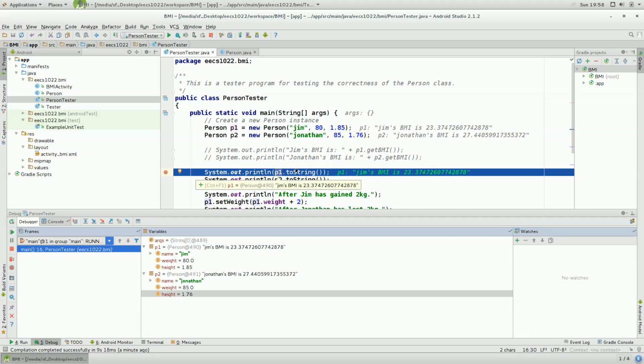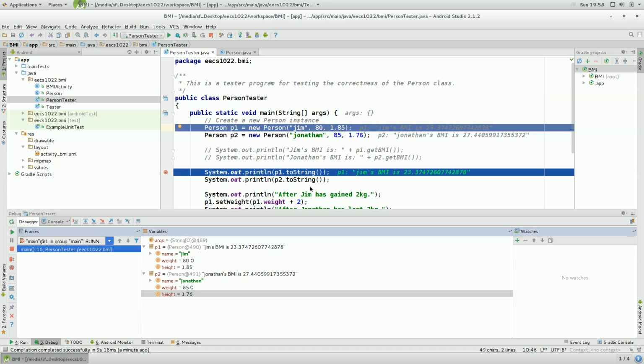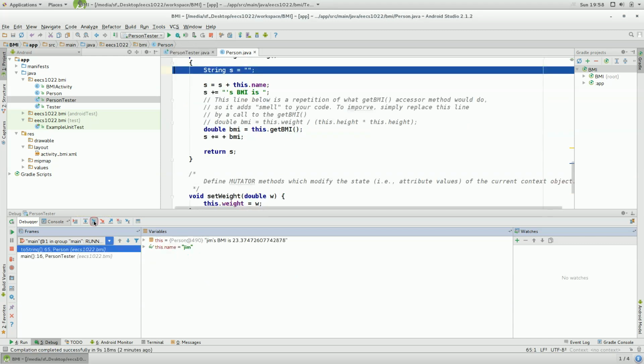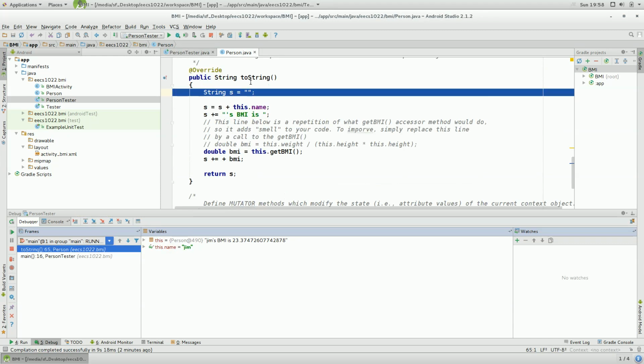And then everything that we do for the computation is going to be with respect to the attribute value for this particular object over here. Okay, let's try. So now let's step into over here. Okay, step into. So now we are in the toString method in the person class, but we need to know what the context object is.